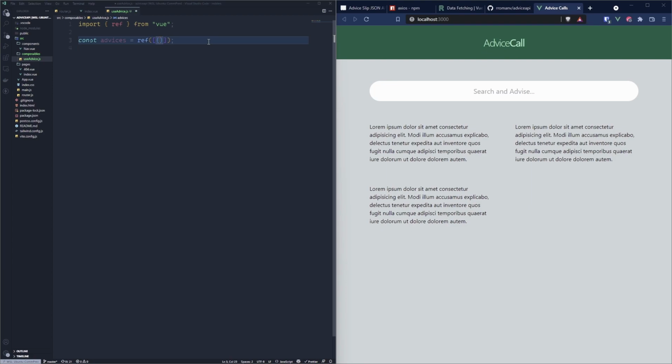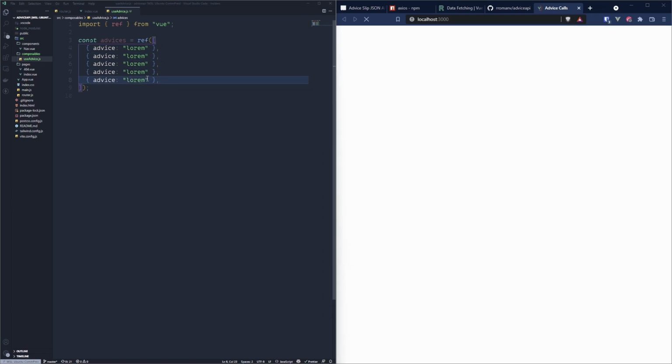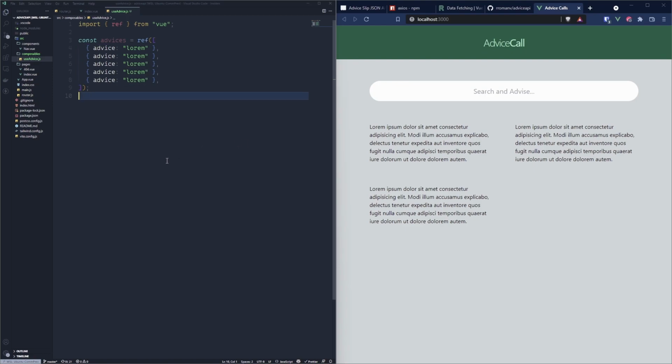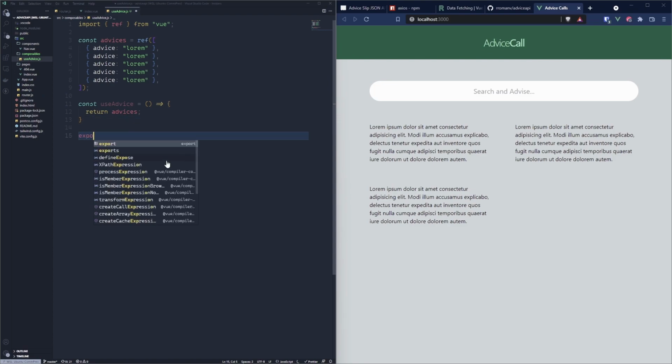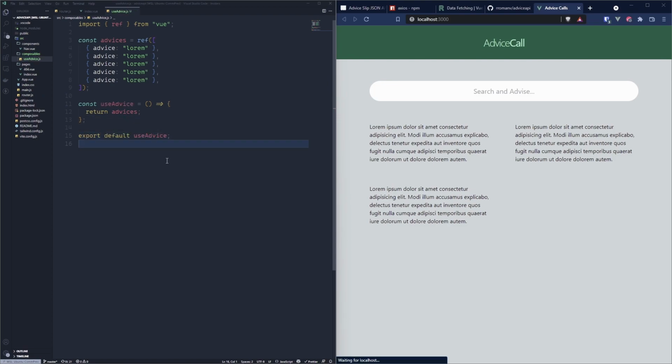And let's make advice lorem, and let's multiply this a couple of times. Right? So we have, I don't know, 5 advices. And I will do const useAdvice, better advices. For now, I will do export default useAdvice. Right?